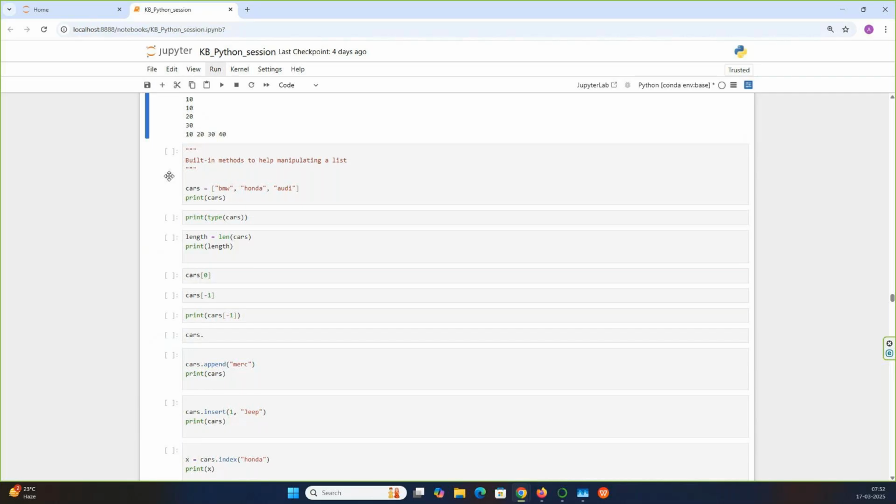In Python, we have multiple data structures to handle different things. So whenever I write something within square brackets, separated by comma, it can be an integer, it can be a float, it can be a string, whatever it might be. Square bracket, comma, it is a list.